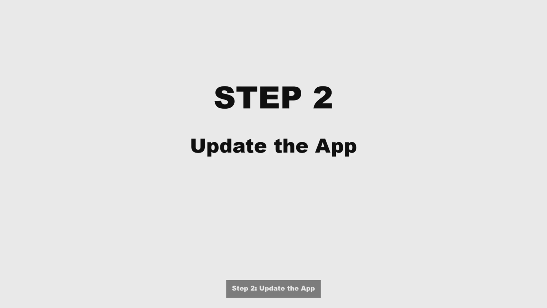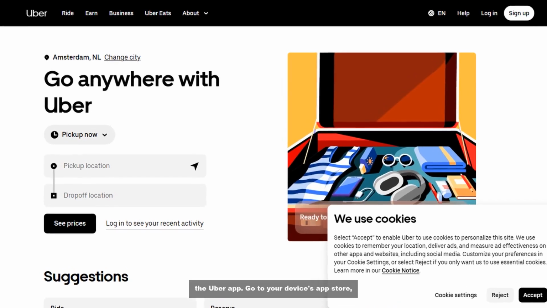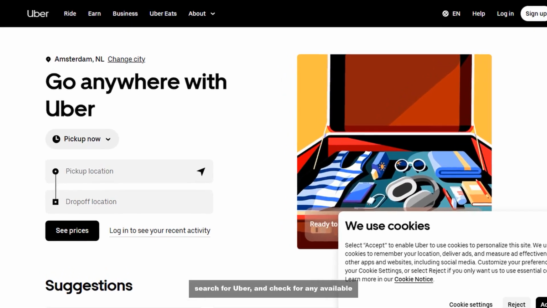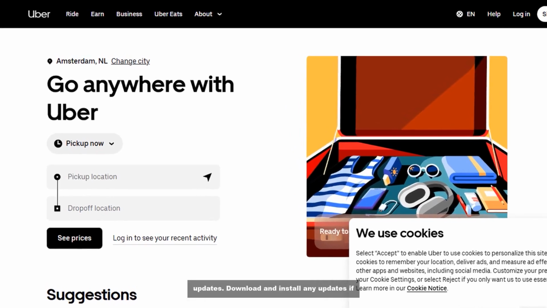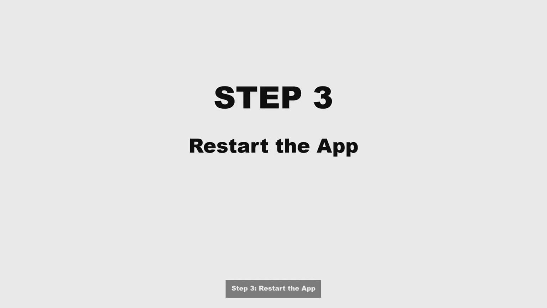Step 2. Update the app. Make sure you are using the latest version of the Uber app. Go to your device's app store, search for Uber, and check for any available updates. Download and install any updates if necessary.